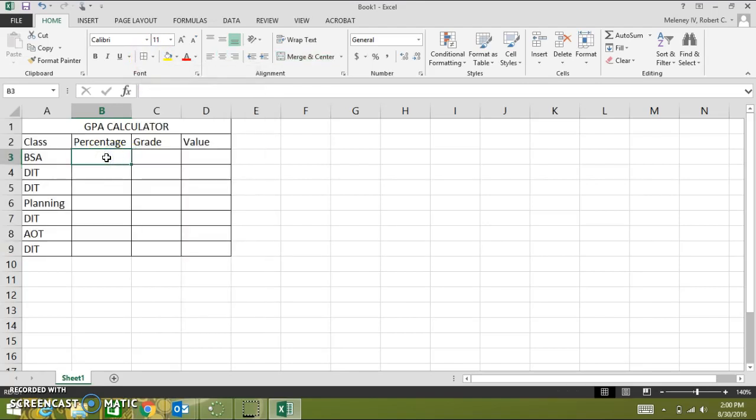Okay, and then you're going to just type in your percentage. I don't know. I'm a pretty smart guy, so I like to think that I've got good grades. But I do screw up from time to time. And I do have some challenging classes. So those are my grades.